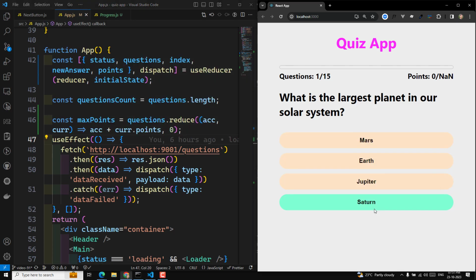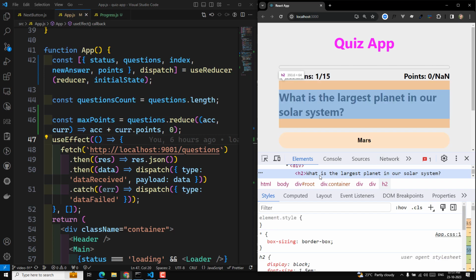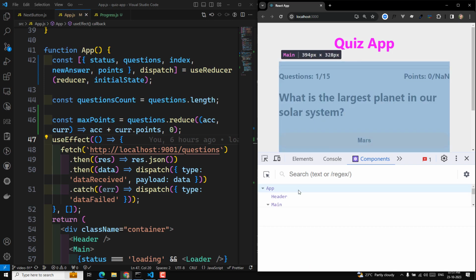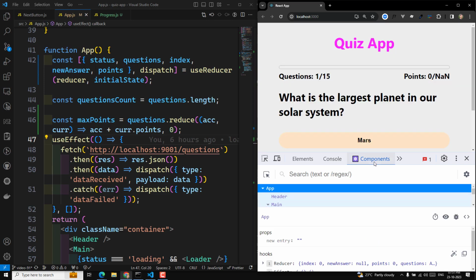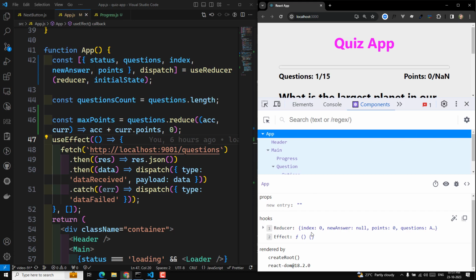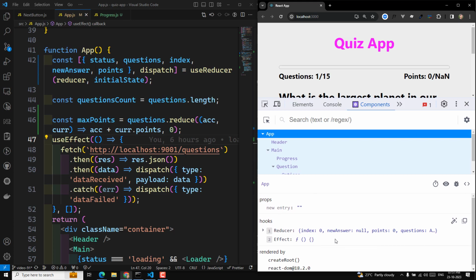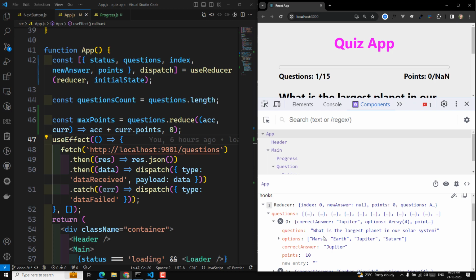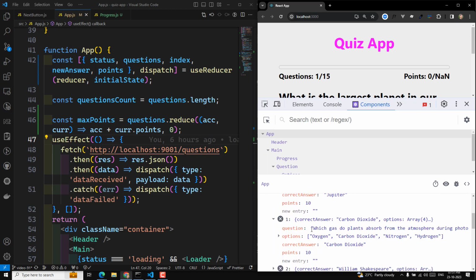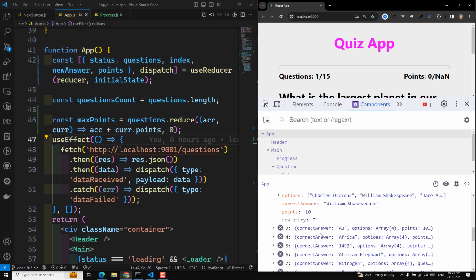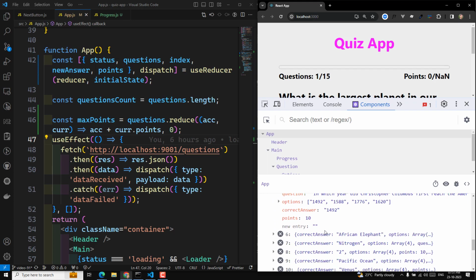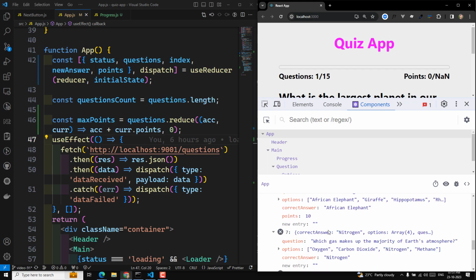So let's see in the inspect element, in the components, app.js. So what could be the issue here? Reducer effect and everything, we are having new entry, and this is our reducer. So points is 0, correct, and we have the questions. I think points 10 is there. Okay, fine. Everything is having points, right? So I think it's correct.